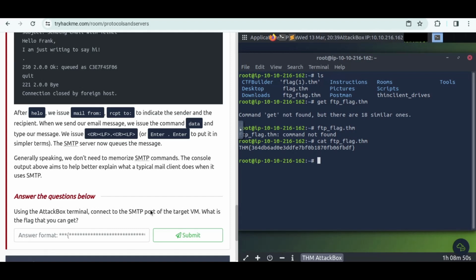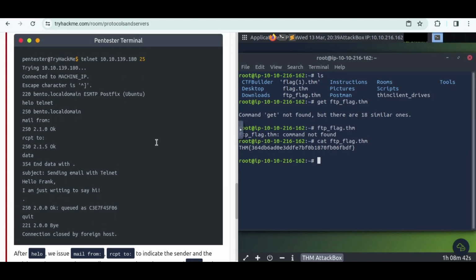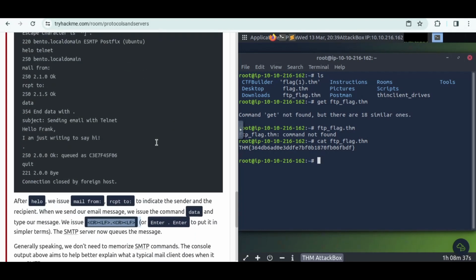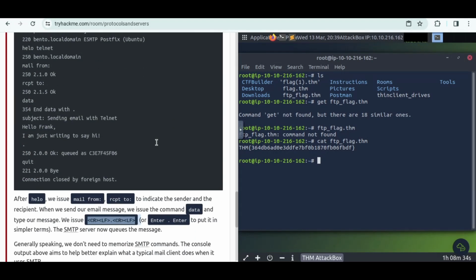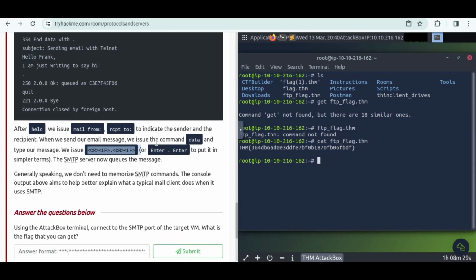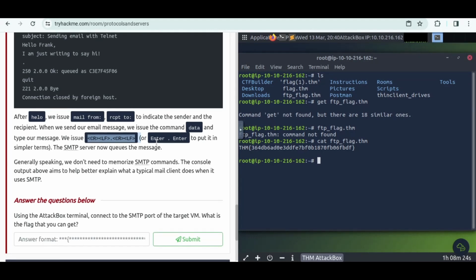We issue this command right here. And I'm just checking where it's at. Alright. So, or enter to put it in simple terms. The SMTP server now queues the message. Generally speaking, we don't need to memorize SMTP commands. The console output above aims to help better explain what a typical mail client does when it uses SMTP.